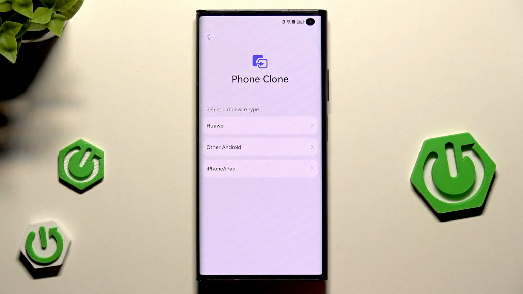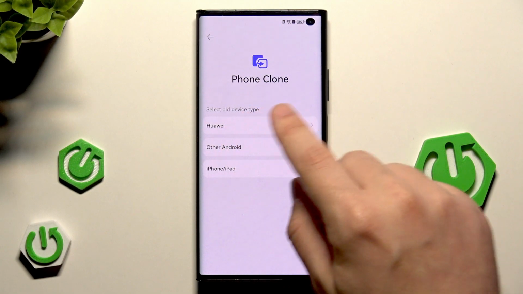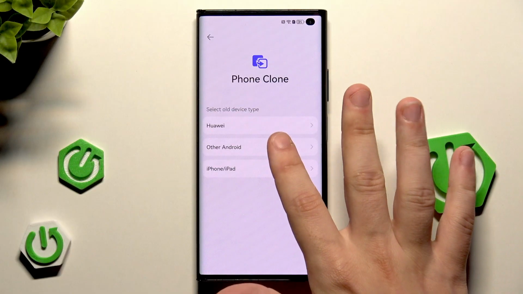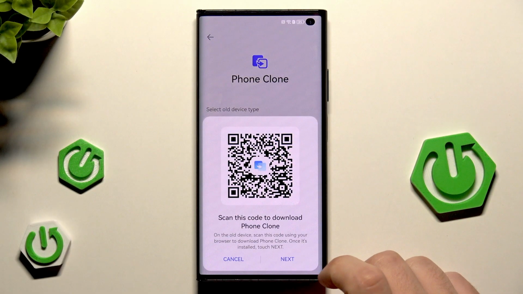Click on agree. Select your old device type. In my case, I'm going to use old Android. And now we need to scan this code using our second device. So that's what I'm going to do right now.